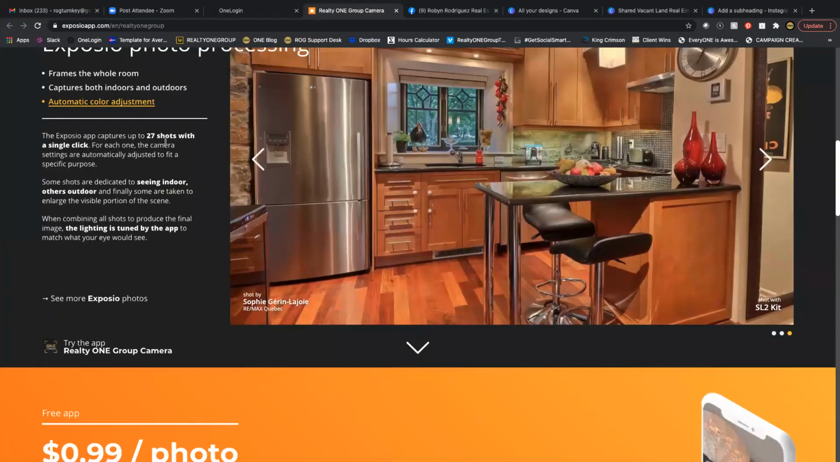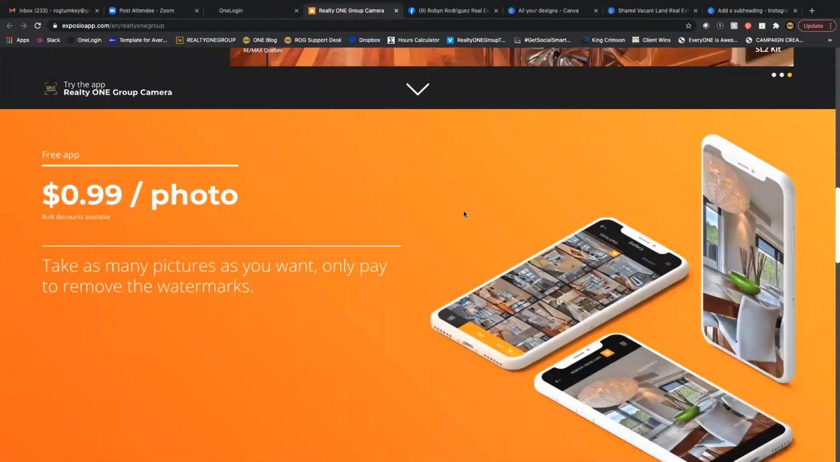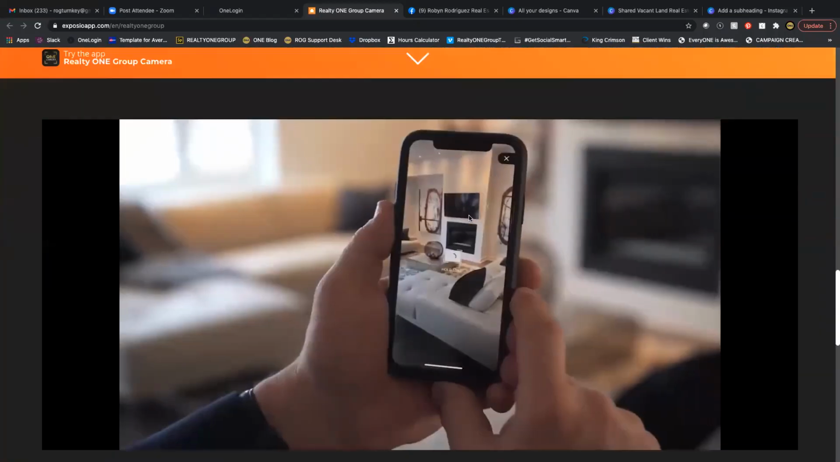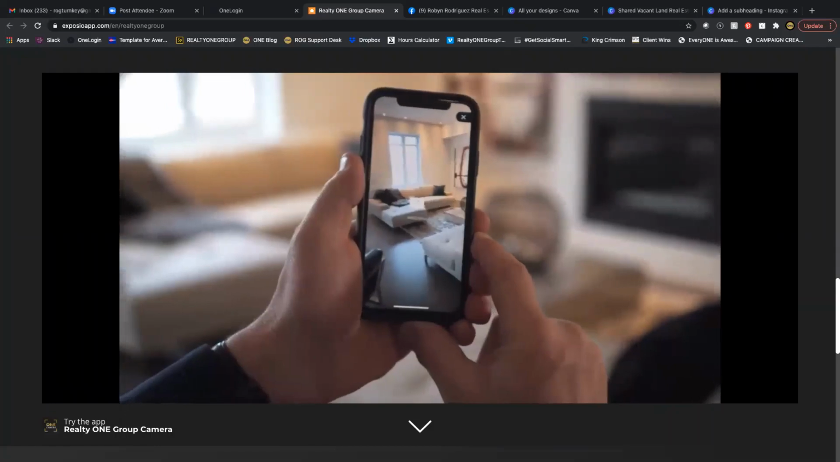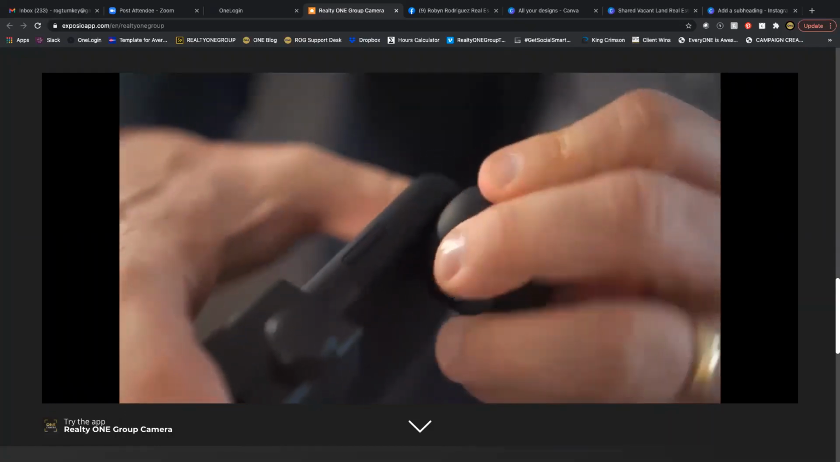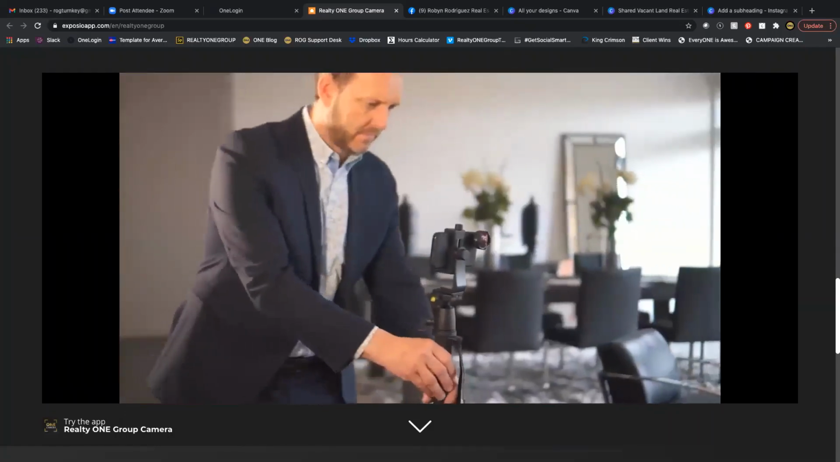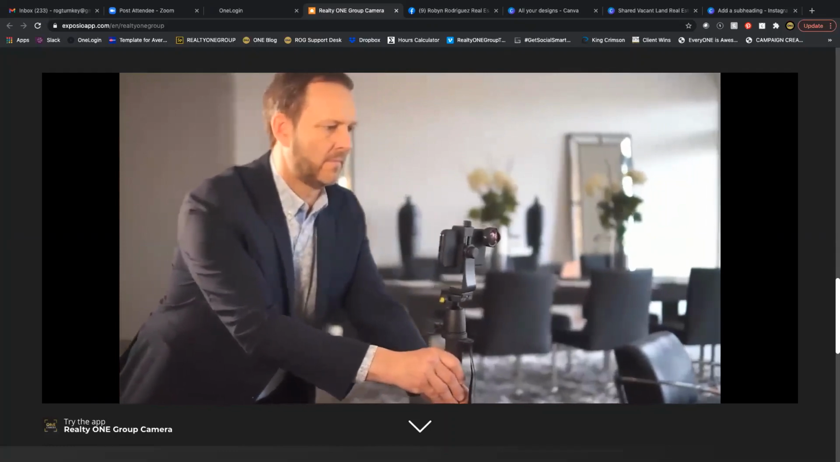Yeah, it's 27 shots with a single click. It's $1 per photo. What's cool about it is you only pay for the photos you actually download. So this is something that you can use your phone for to take property photos.